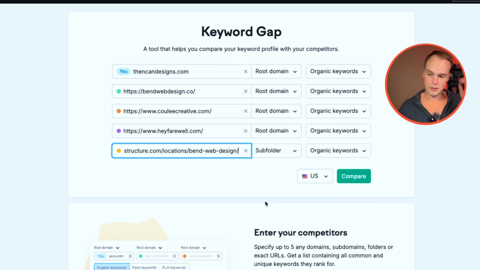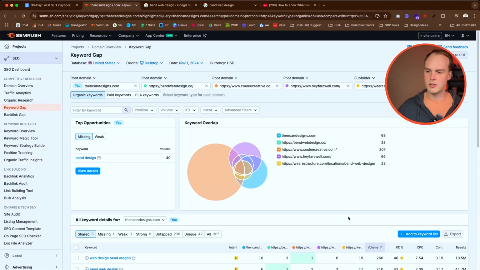Now, when you're doing this, sometimes you're going to get this right here, which says subfolder, and that's because it's targeting a specific page. Especially for certain industries like general contractors, you do want to go with subfolder. You don't want to go with root domain. Later on, when we do stuff with backlinks, you want to get all the backlinks for that domain. But in this case, we only want the keywords related specifically to that page because we don't want really unrelated keywords. So let's go ahead and hit compare, and you should get a screen like this.